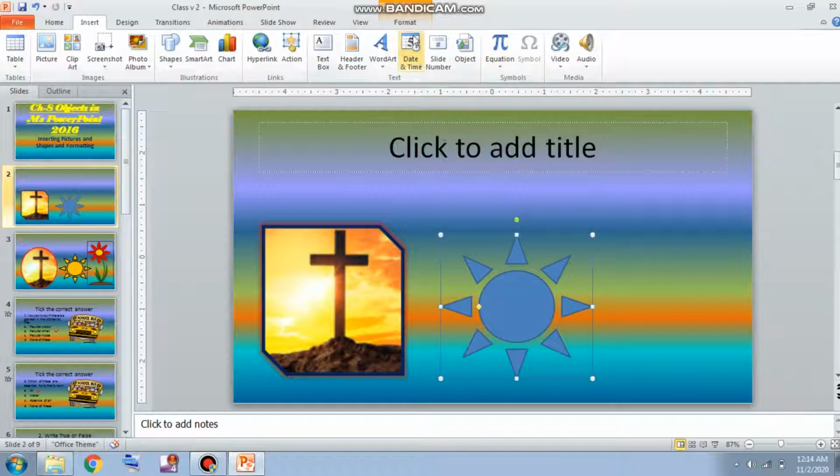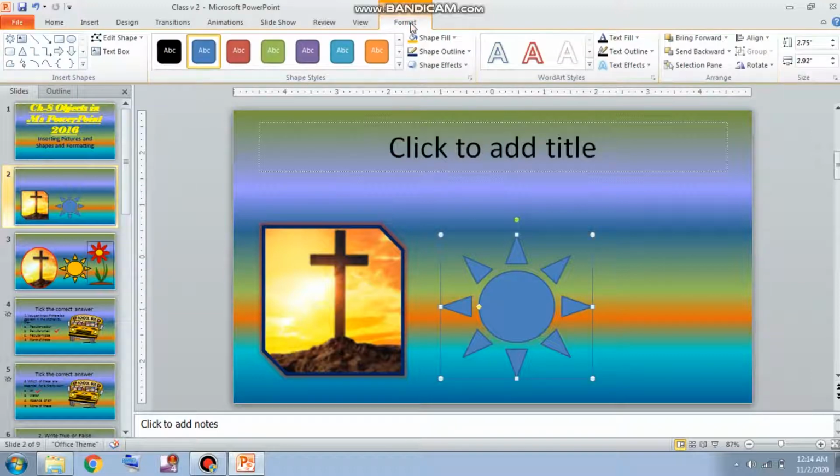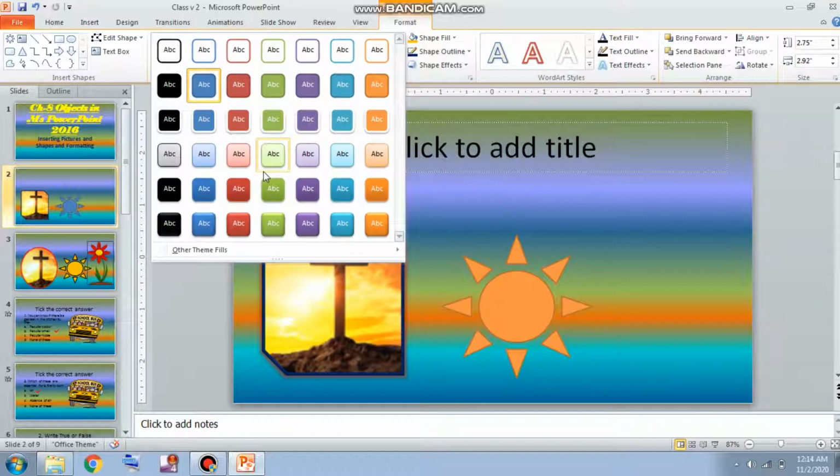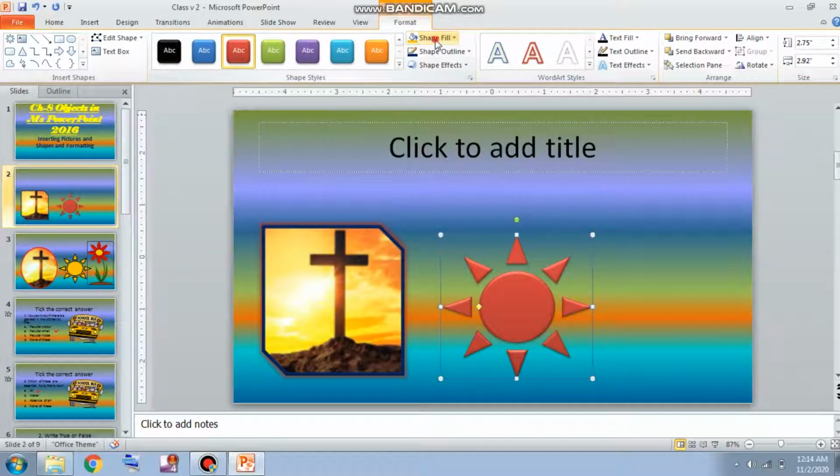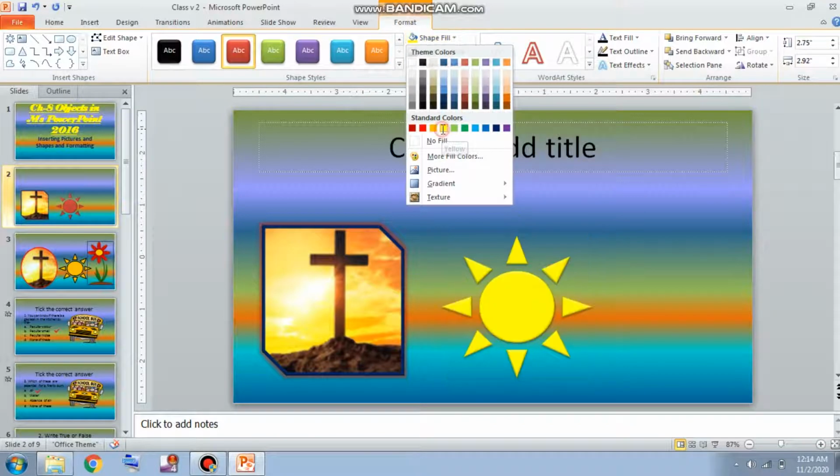Then we will see a new tab has appeared, that is the format tab. From here we can select any of the colors. We can choose our desired color. I'm just choosing this color. Then we can change the shape fill, whatever fill is there.